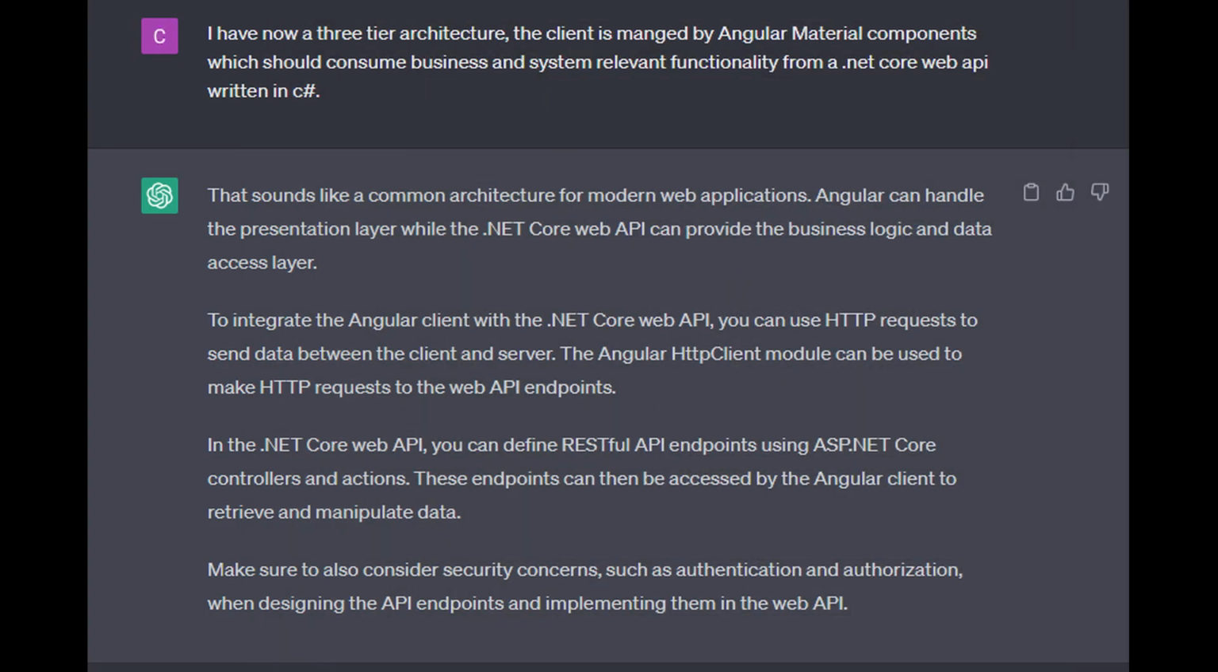I have now a three-tier architecture. The client is managed by Angular Material components which should consume business and system-relevant functionality from a .NET Core Web API written in C#. That sounds like a common architecture for modern web applications. Angular can handle the presentation layer while the .NET Core Web API can provide the business logic and data access layer. To integrate the Angular client with the .NET Core Web API, you can use HTTP requests to send data between the client and server.